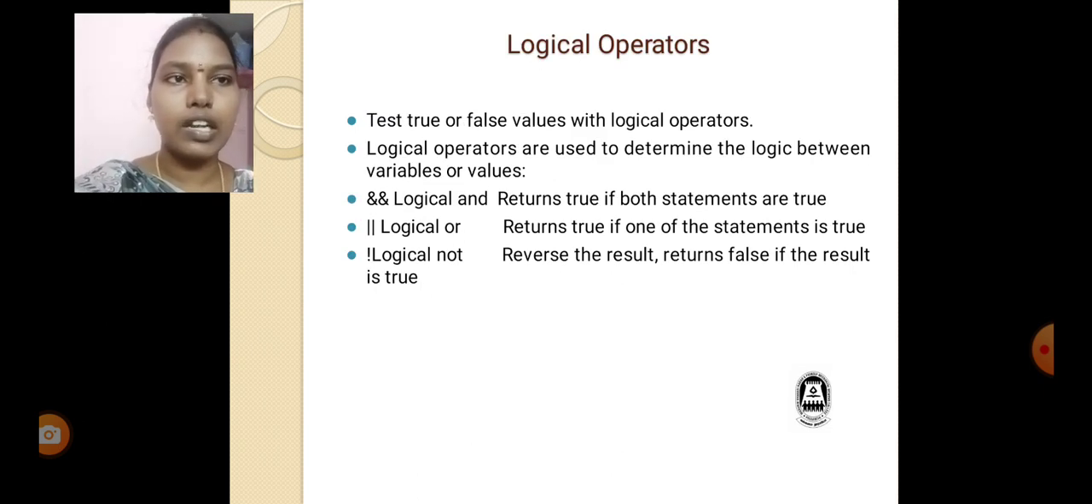Next one, logical operators. Logical operators are used to test whether a given value is true or false, which is used to determine the logic between variables or values. Some of the logical operators are logical and, logical or, logical not. What are the differences between the three logical operators? We refer to them in a truth table.